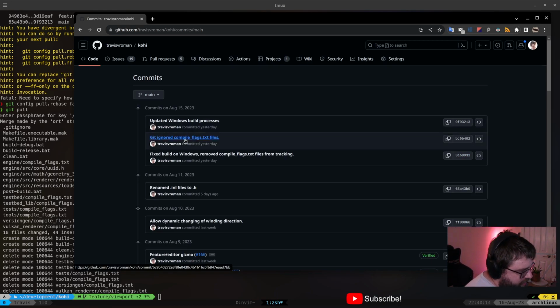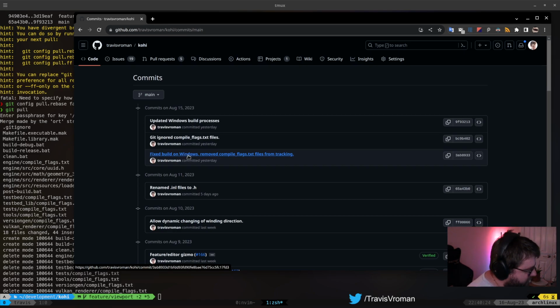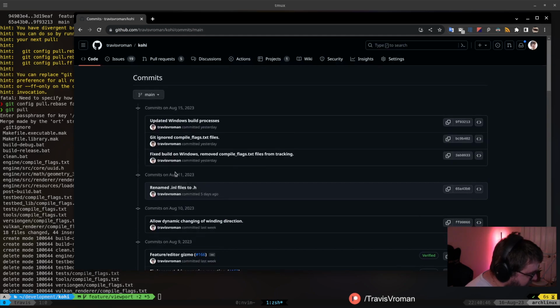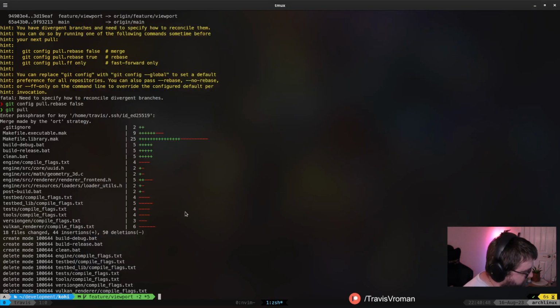I ignored the compile flags text files because those are different per platform. I also fixed the build on Windows because I noticed there was some busted stuff there, and updated some of the Windows build processes. I renamed the INL files to H files, which I forgot to mention, just because it was screwing with my IntelliSense after some updates in NeoVim. So I finally decided to bite the bullet and do that. I think that was it though. It's just those things, so that's what all these changes are, right?